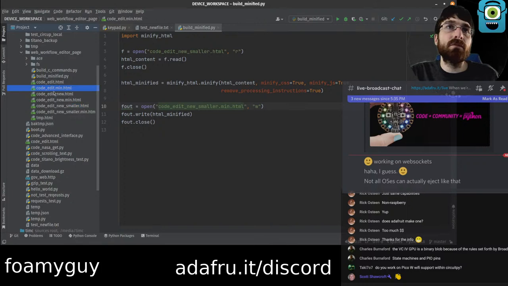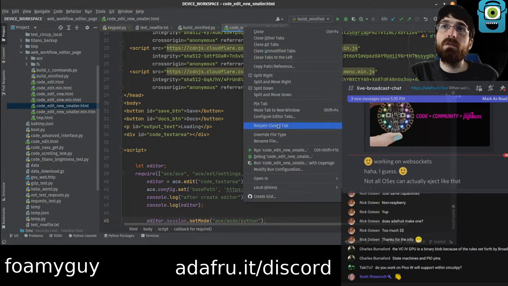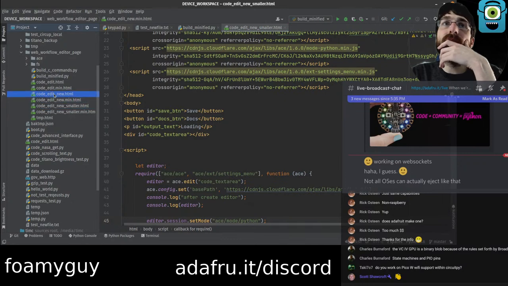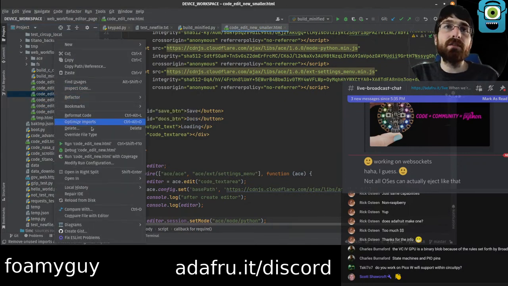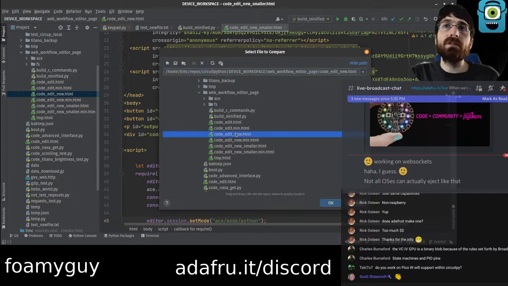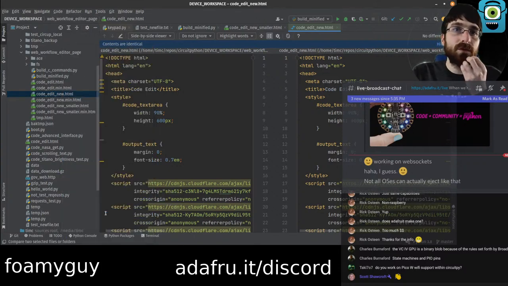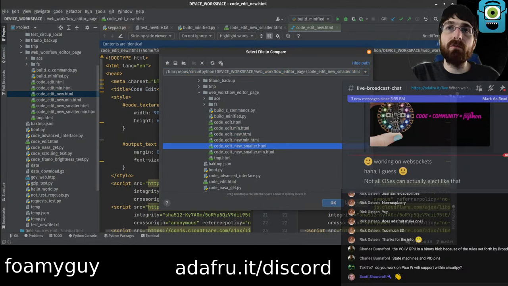What's the difference between my edit new and my edit new smaller? Where's compare with? Still getting used to this newer PyCharm. Compare with. Select file to compare. Okay, so basically it ignores what we have open. That's why we right-click the file we want to compare one of them, and then we choose the other one in here.